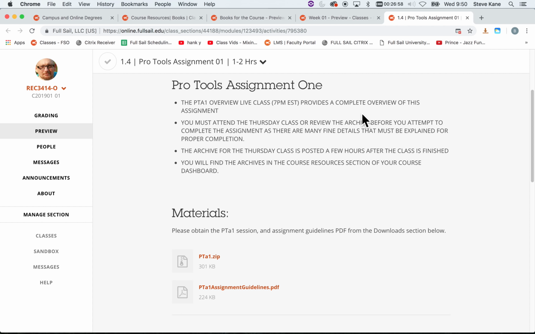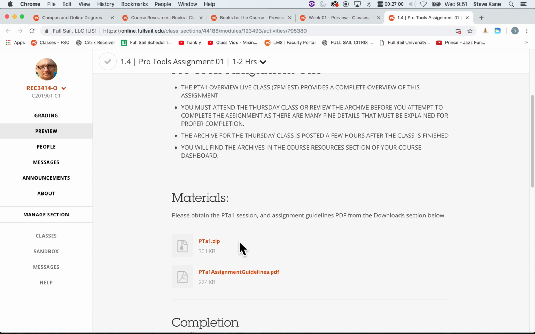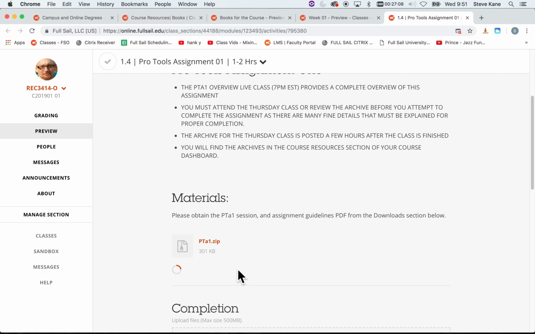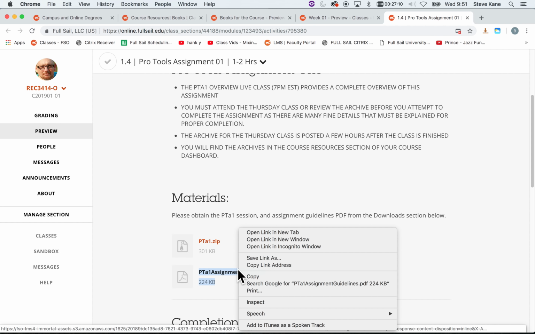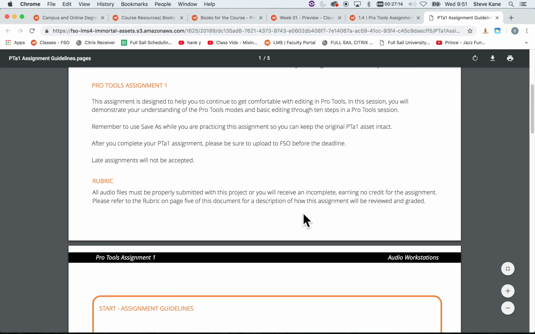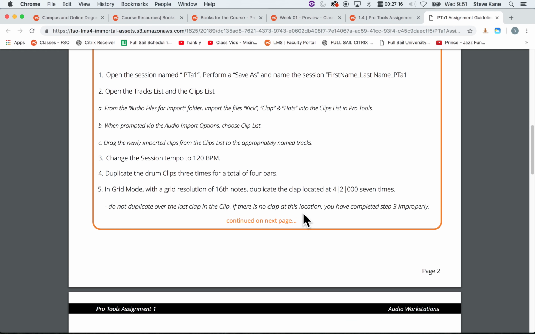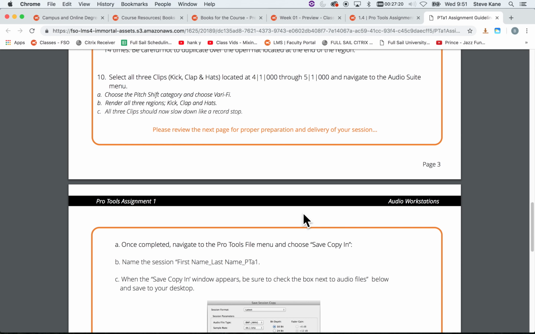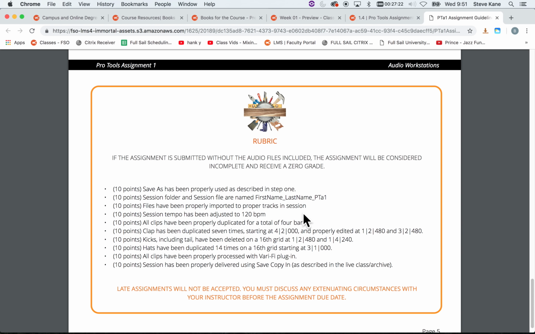So let's get along and start this thing. So I'm going to open up every Pro Tools assignment is going to have the guidelines. So let's right-click on these. Oh, come on. Or you just want me to double-click on them? Sure. There we go. Open in a new tab. So everyone is going to have a guideline for you to go over, and it's going to show you 10 things that you're going to do and a rubric at the end to make sure that you've done everything right.